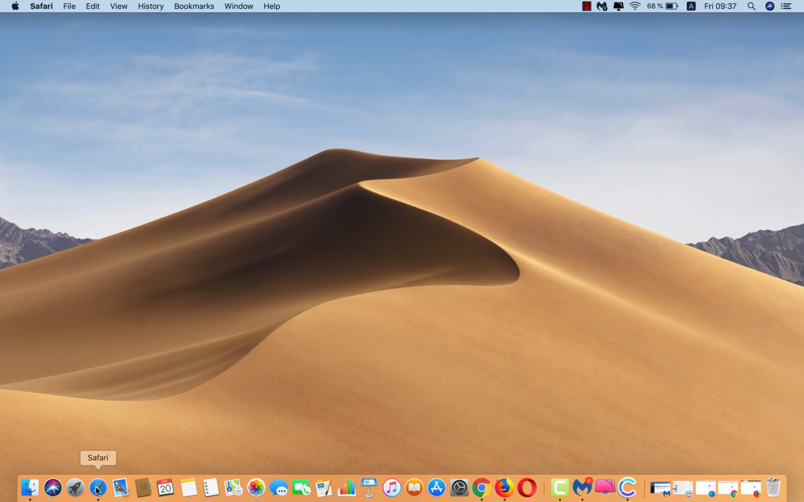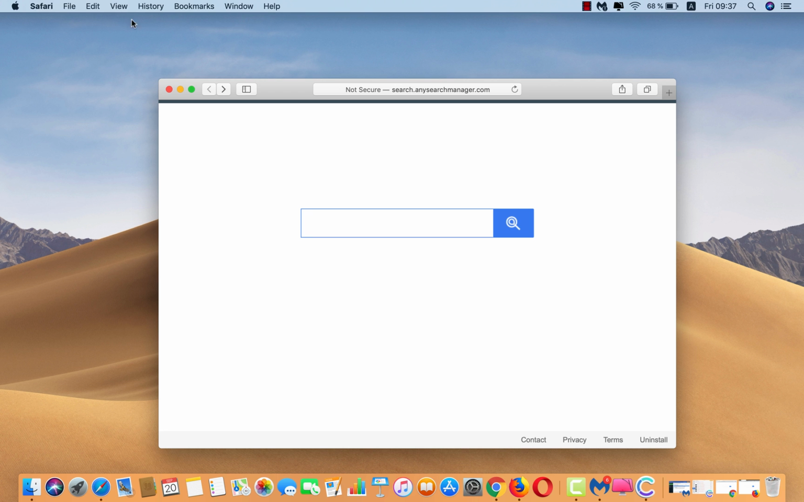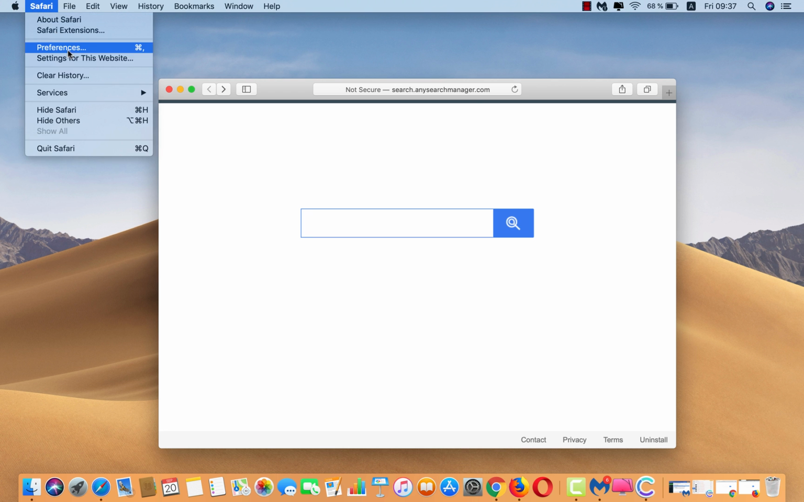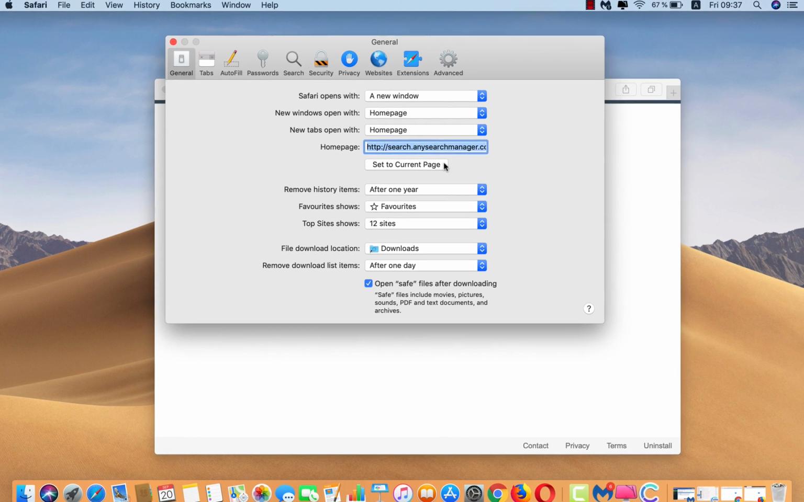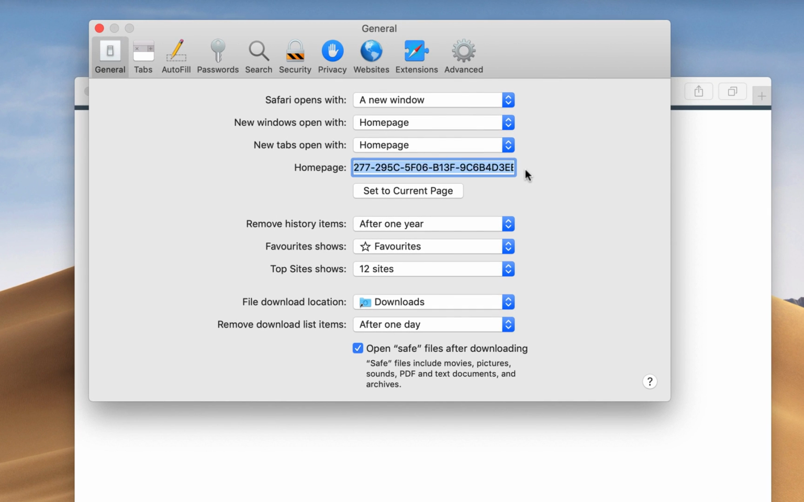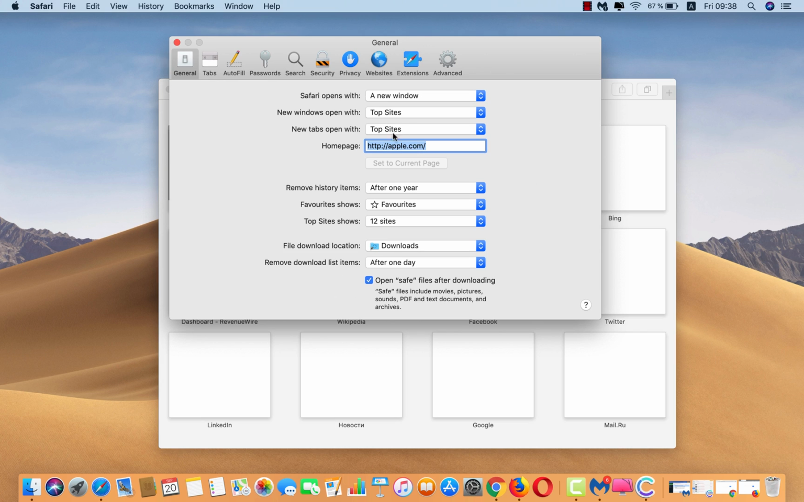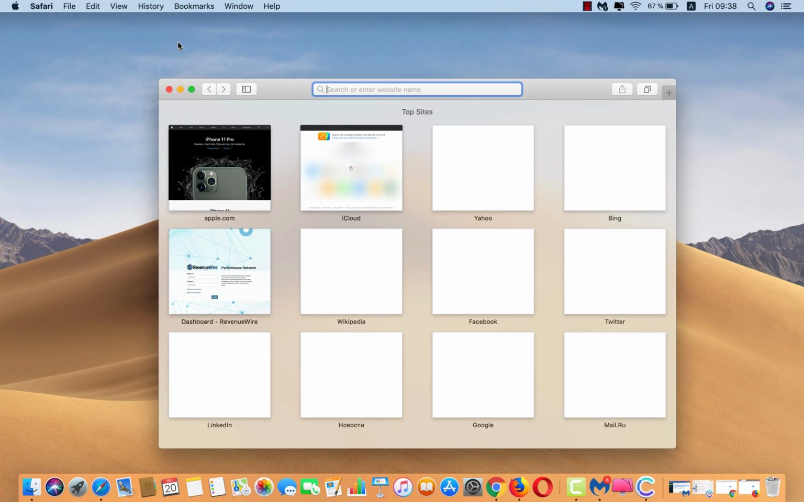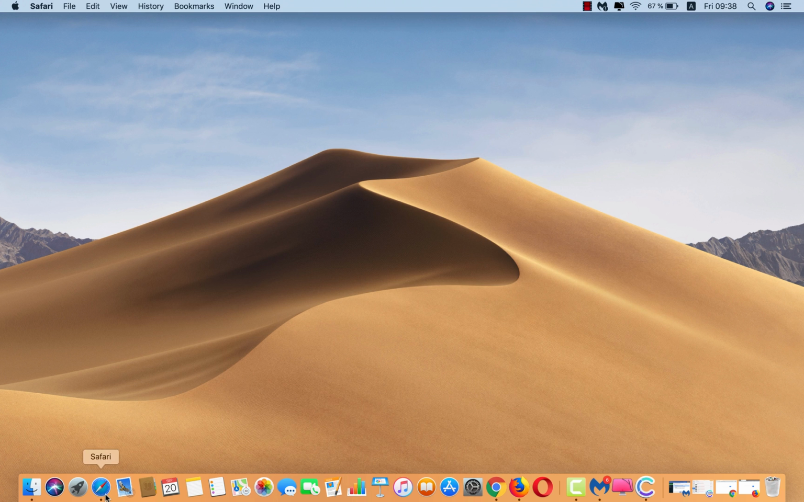Let's start with Safari. Click on Safari menu and choose Preferences. Go to General tab. Here you need to change the home page. Let's type http://apple.com. You can choose an option for your new window or tab to open with this home page or with an empty page. Restart Safari to make sure changes take effect.